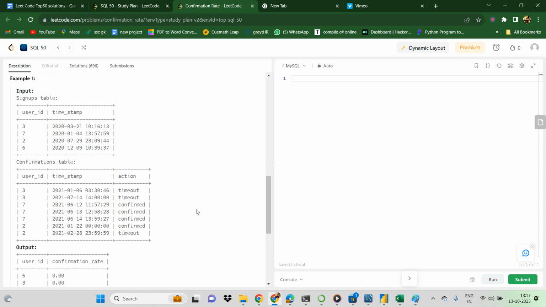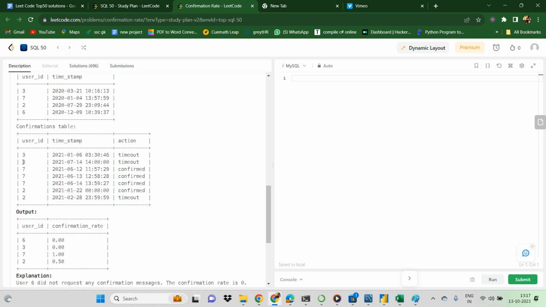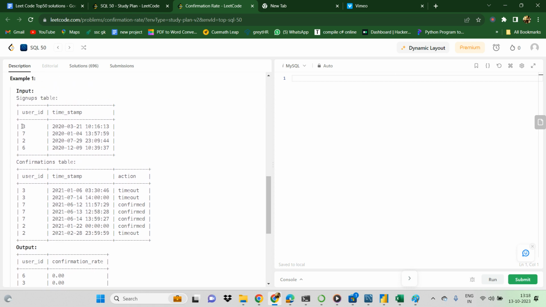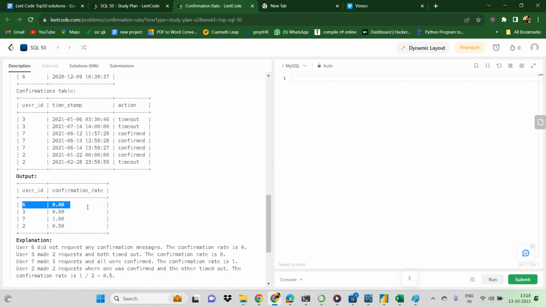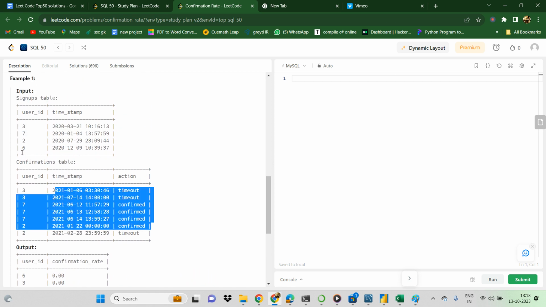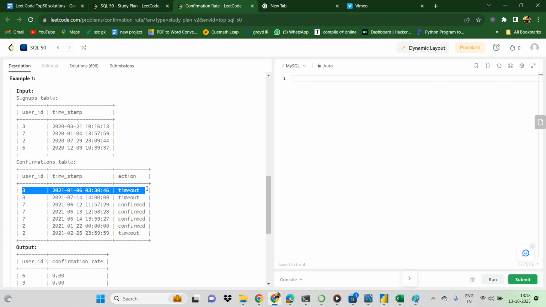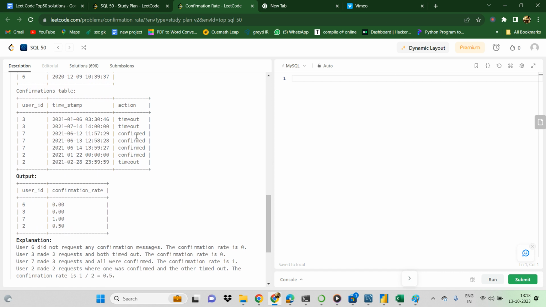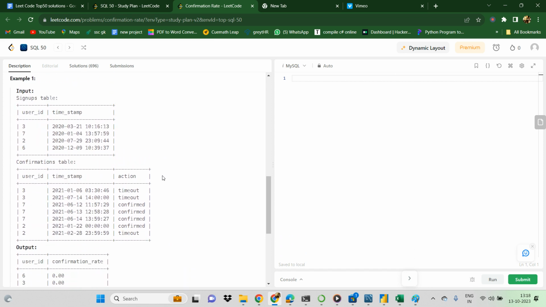So the first thing we want is the number of times, which we can take directly from here itself. If I do an inner join, I can directly take it. But while doing the join, you want to do a left join, because 6 also you want to include, correct? So do a left join between these two. So 3, 7, 2, 6. How many times they have made a request, we are able to find that, correct? But before that, we want to understand the confirmations alone. How many times this guy confirmed, that is what is important to understand.